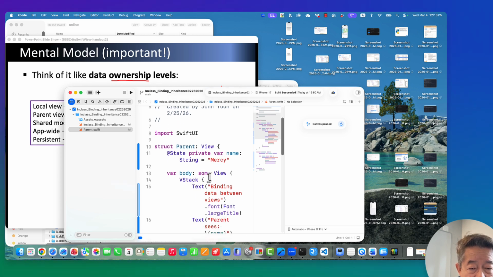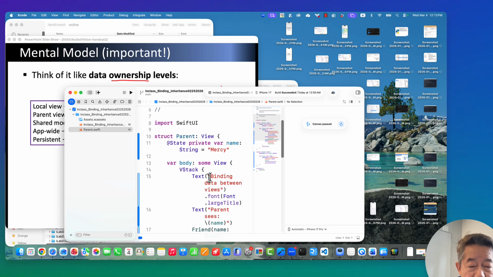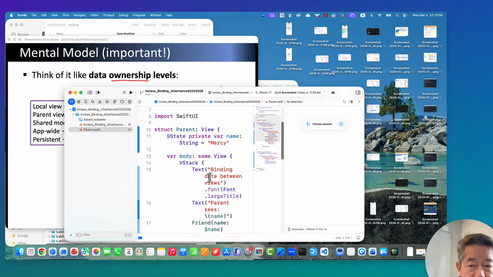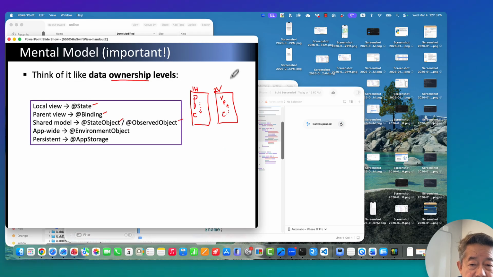This is what I ask you to do for your homework assignments. This is the case of today. I'm going to focus on this case only. Okay, second case, not the inheritance case, but the other case, like the binding case.